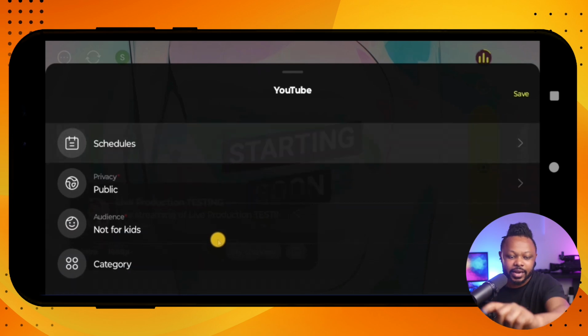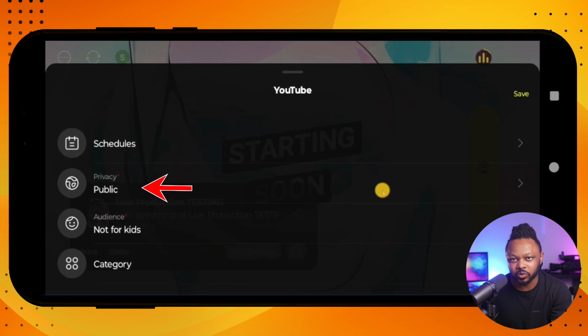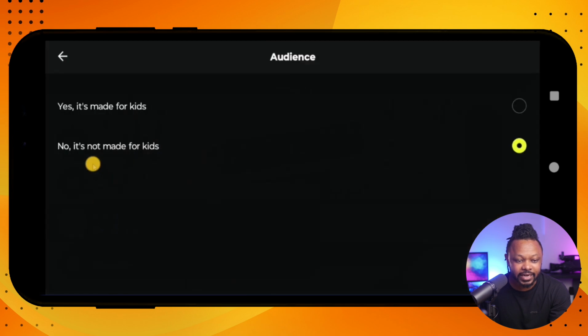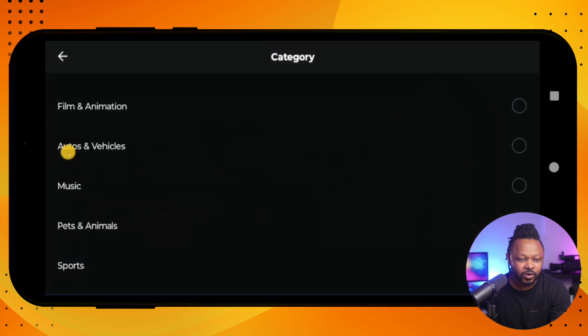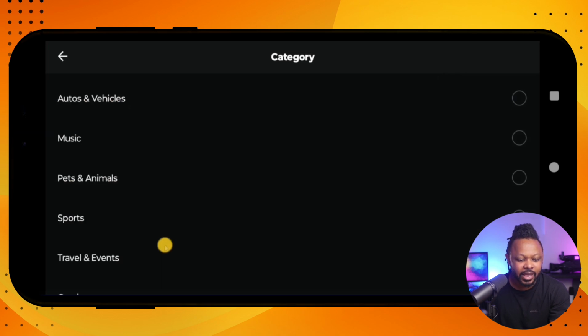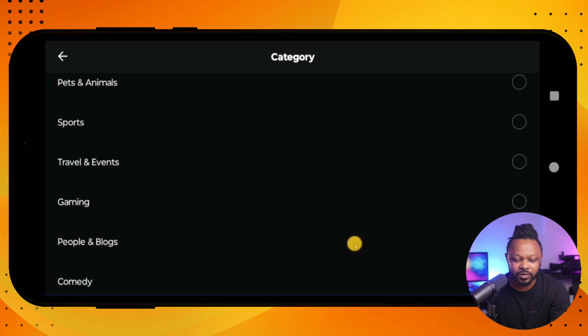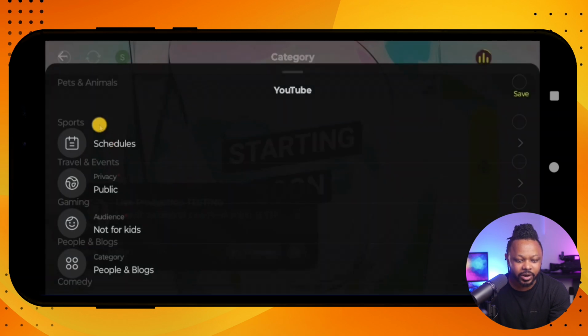Then I can scroll down, and it says if I want to make it public. Of course, you want to make sure you make it public. Now, is it made for kids? Usually you want to make sure you toggle this. You check that it's not made for kids most of the time, because if you're streaming content for kids, then you want to toggle made for kids. And then category, you want to choose if it's film, animation, or music. Go ahead and choose a category that applies to your stream. For me, I'll just make sure it's people and blogs.